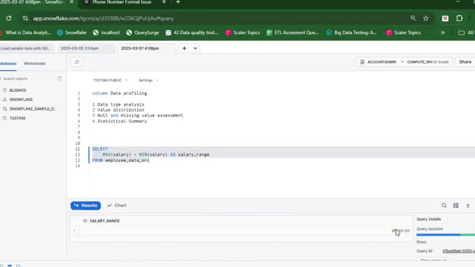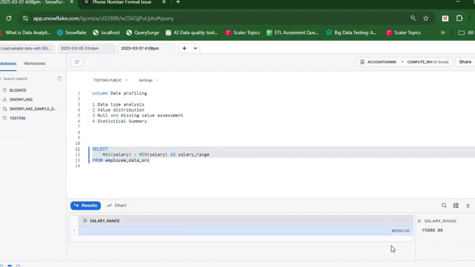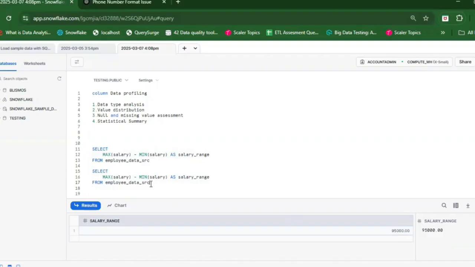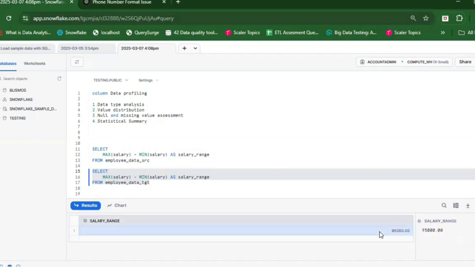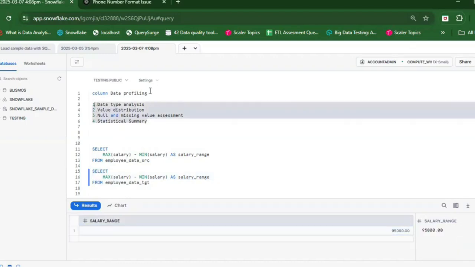So the max minus min salary is 95,000 here. Let me check for the target table. This should also be same. So that data is correct with respect to source and target. Yes, it is same.